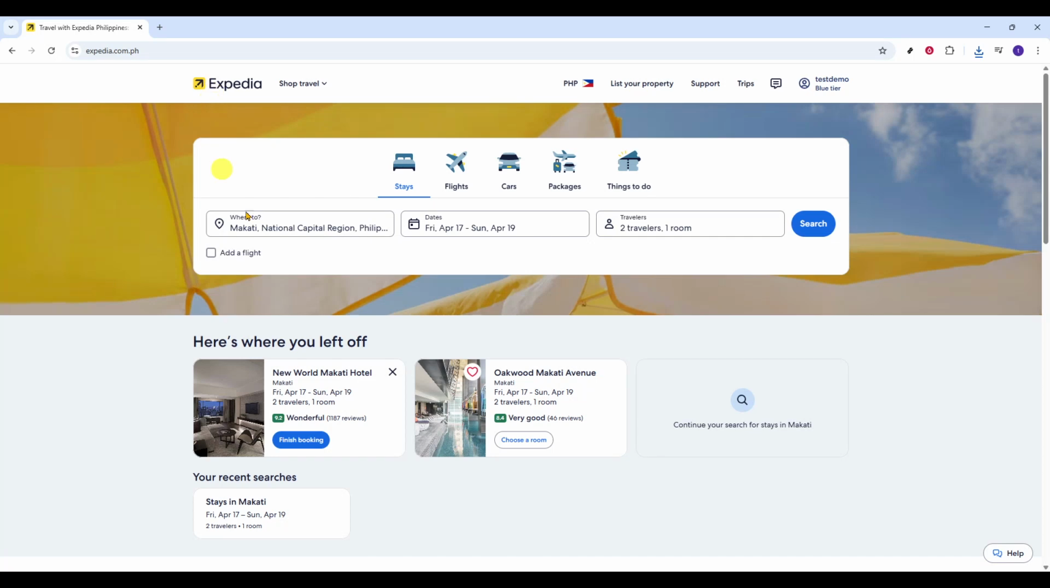Hello, today we will guide you through how to add Expedia Flight to Apple Wallet. To begin, open your web browser and go to the Expedia Philippines website. We're using this site as the starting point, but the layout is very similar across Expedia regions.